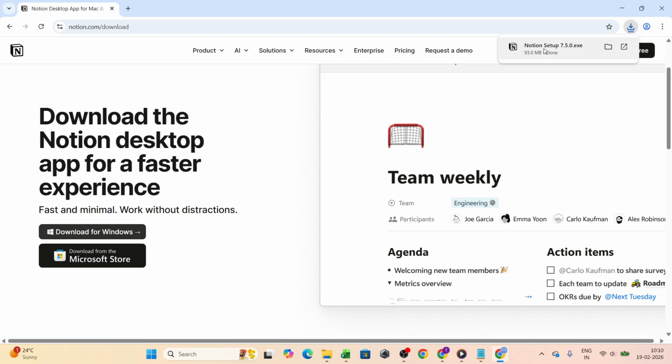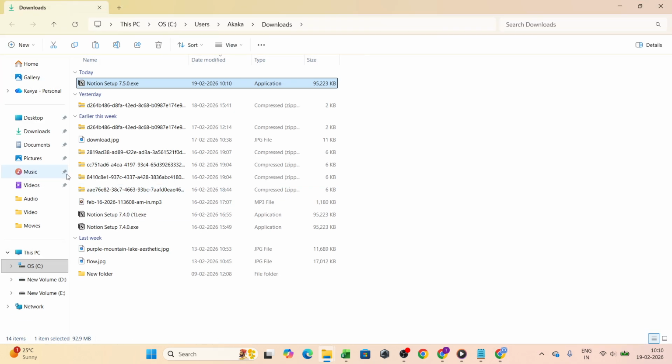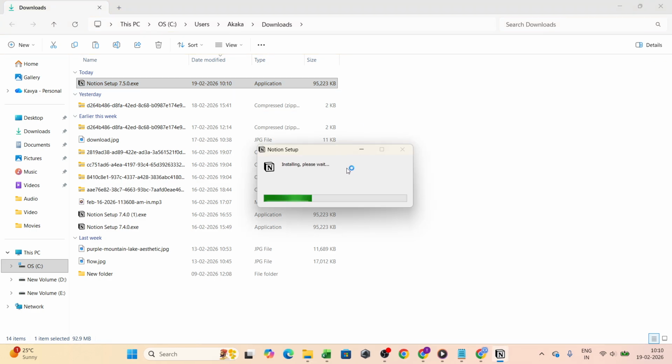Next, run the Notion Setup.exe file on your Windows computer. You can open it directly from your browser's recent downloads or by navigating to your downloads folder and double-clicking the file. Windows may show a prompt asking if you want to allow the app to make changes. This is a standard security check. Choose to allow it so the installer can proceed.